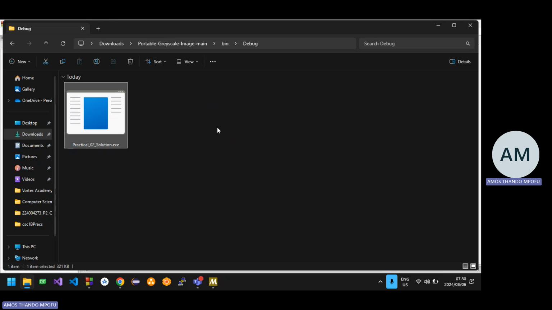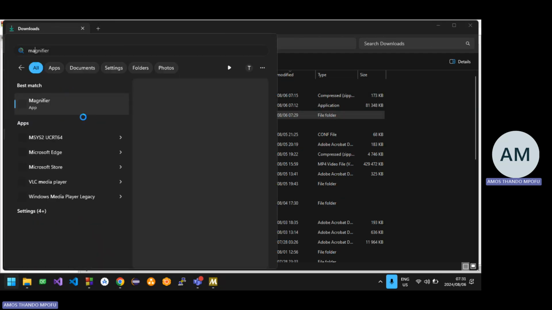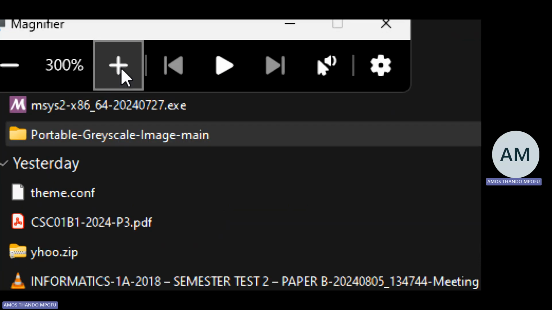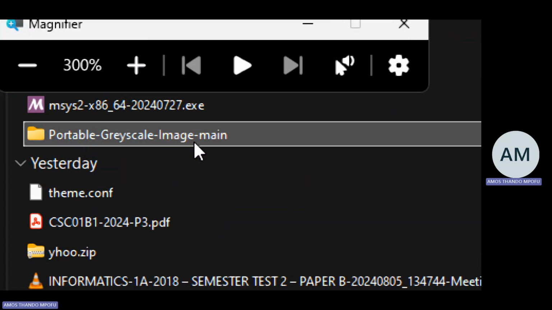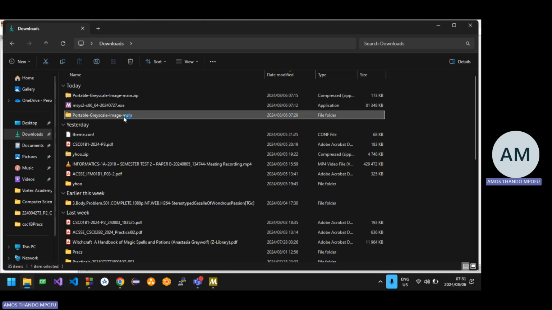Another thing, be careful of how you're naming your folders. Let me go back to my folder. Look at my folder, it's called portable grayscale image. Let me zoom in a bit. You see the dashes: portable dash grayscale dash image. Don't put spaces in naming your folders or your projects because you won't be able to run it via the terminal. There's a special way you have to run it. So don't make that mistake of naming your project with spaces.